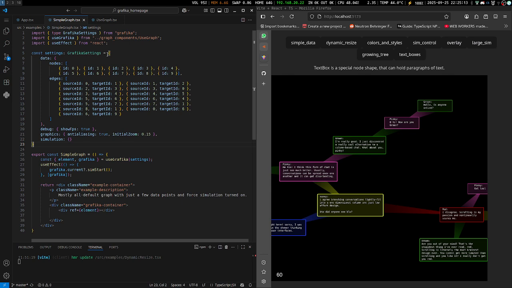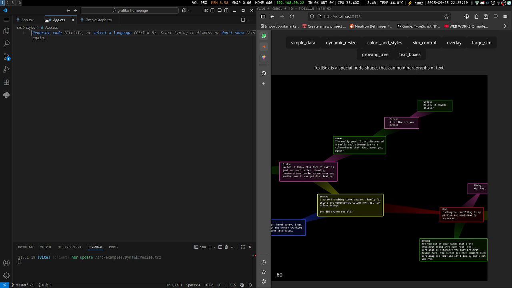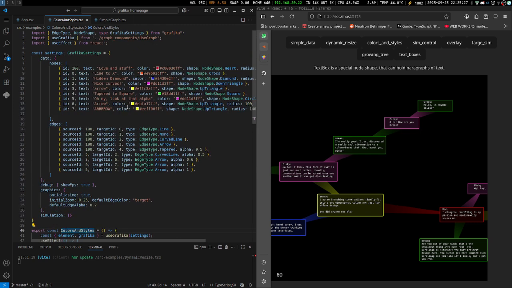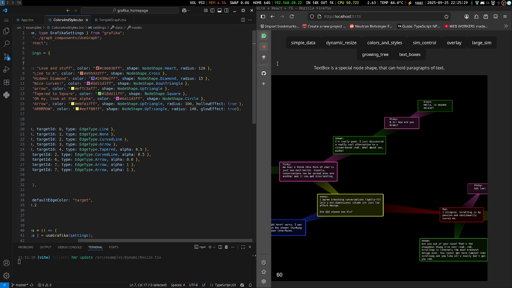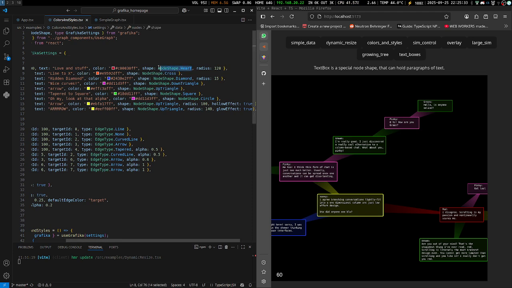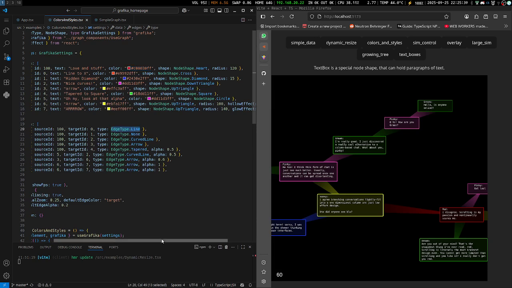So when we go back, I might show you, for instance, the colors and styles demo, which shows some more parameters in the nodes. As you can see, you can specify shapes, you can specify radii, colors, edge types, all that jazz.